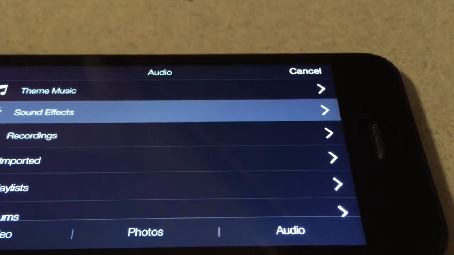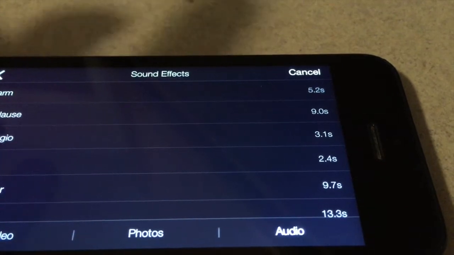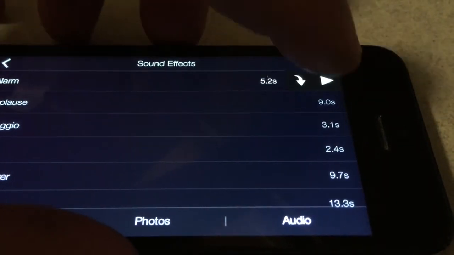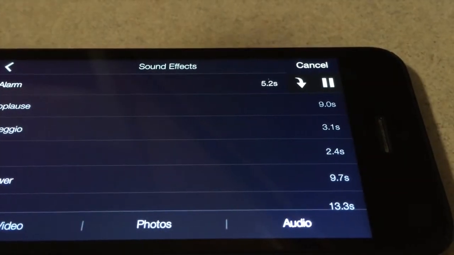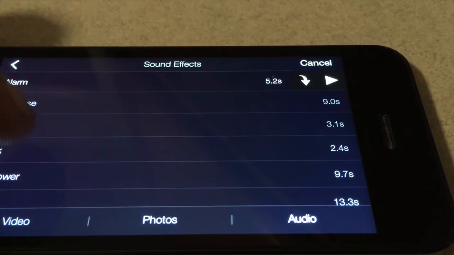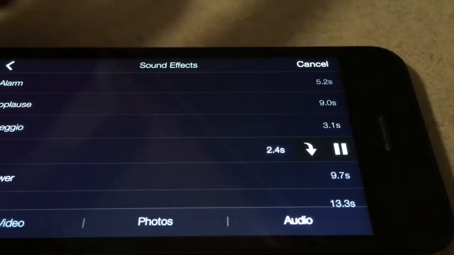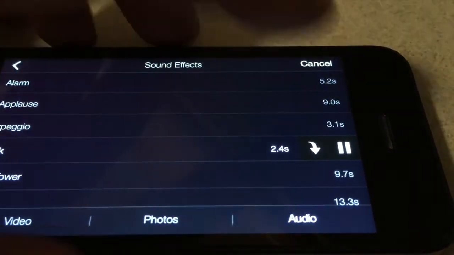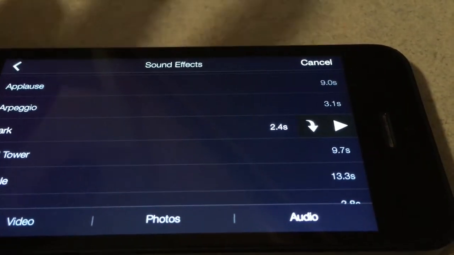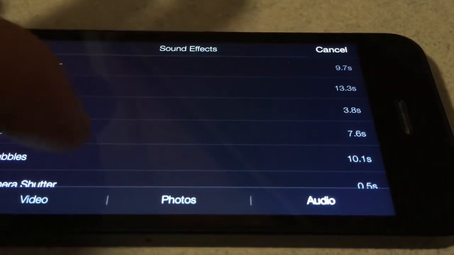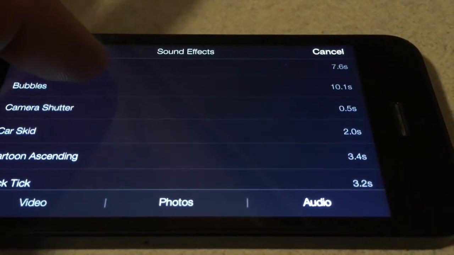If you go to sound effects, you can do different sound effects. This one, you've got your alarm, you've got barking dog, you've got a whole collection of different audio effects that you could just play with and have fun with.